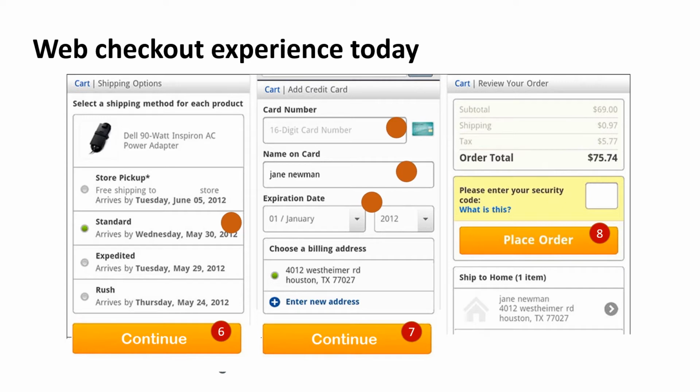Once I've entered all my credit card numbers, I click on place order. You can see it took me 7 screens, 8 clicks, and multiple typing in each input box to finish my order. If I'm not completely patient, I would give up. I would give up buying this product. And it's not only me.